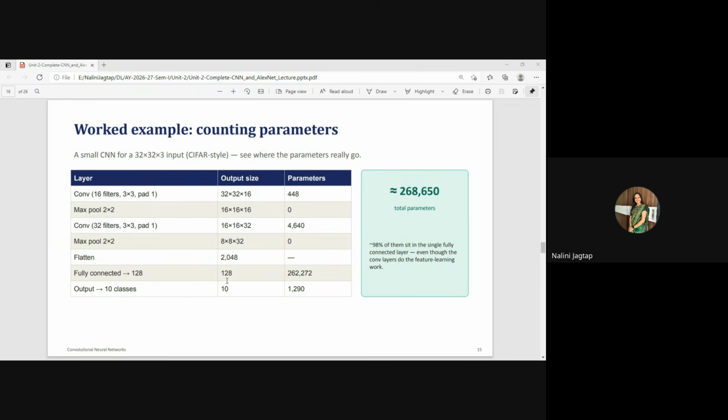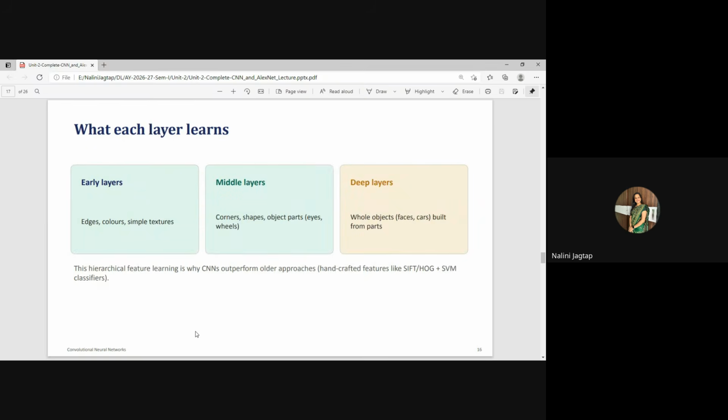And that's why we will see this becomes a real, serious problem in AlexNet, which is larger scale. Now we'll look at what each layer learns: what the early layers do, what the middle layers do, and then what the deep layers do, to build intuition for what's actually happening inside these layers.